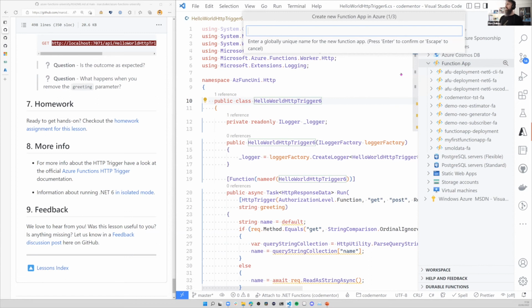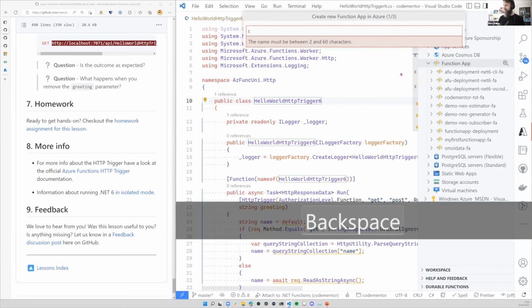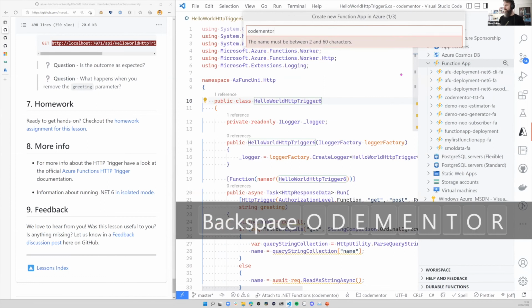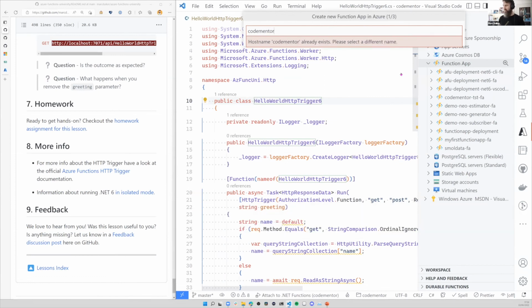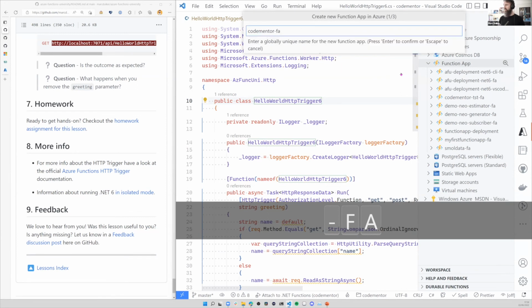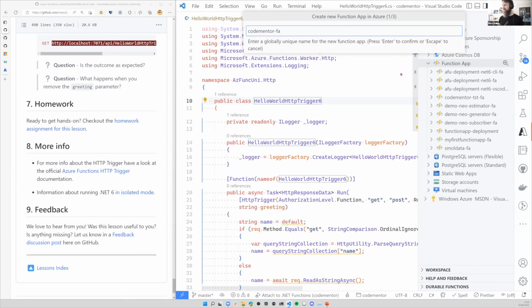Now we need to provide a globally unique name for the function app. Let's go with something called Codementor. That already exists. I usually postfix my functions with -FA for function app, and that doesn't exist. Perfect. So Codementor-FA is the name of my function app resource in Azure.